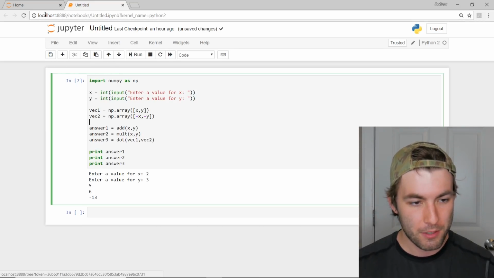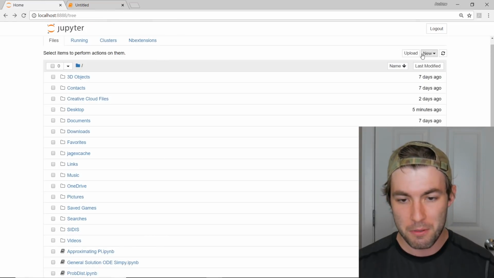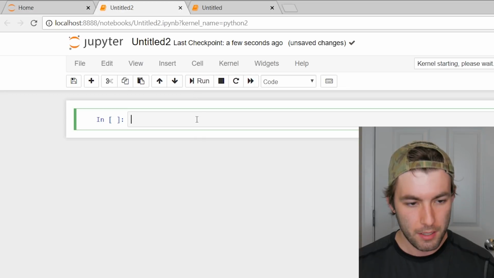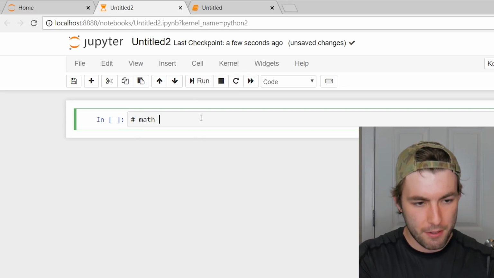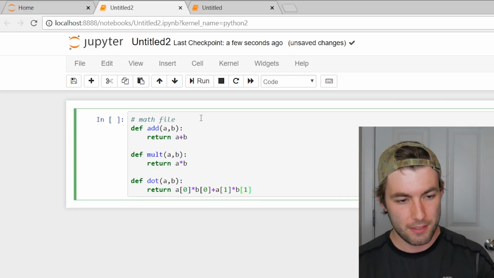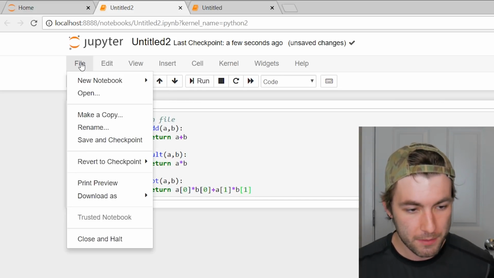Then we're going over to the home page, and we're creating a new file. New Python notebook. Let's create a little comment that says that this is our math file, and we're just pasting these function definitions. Great. Now we're going to go back up to File.